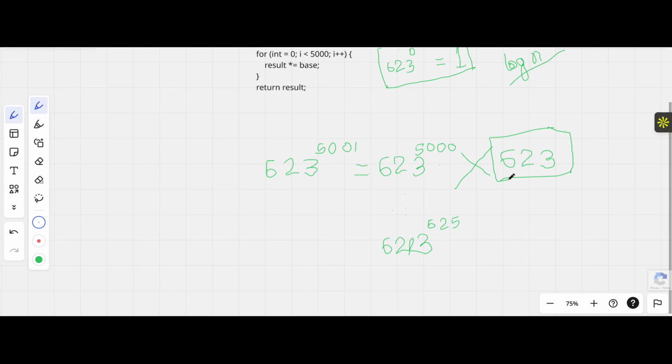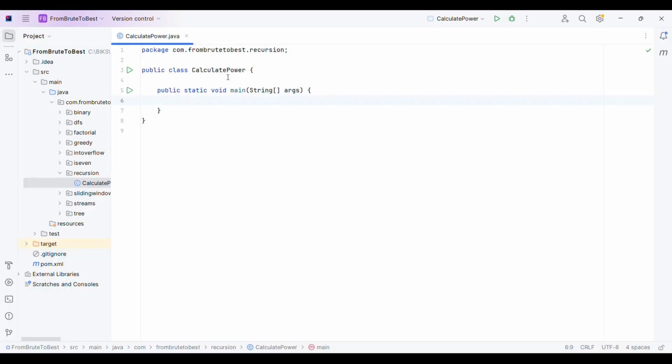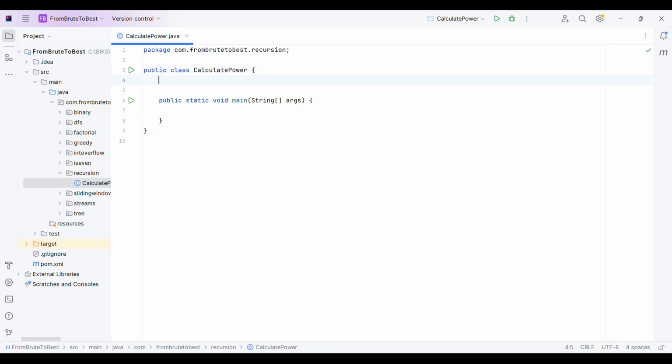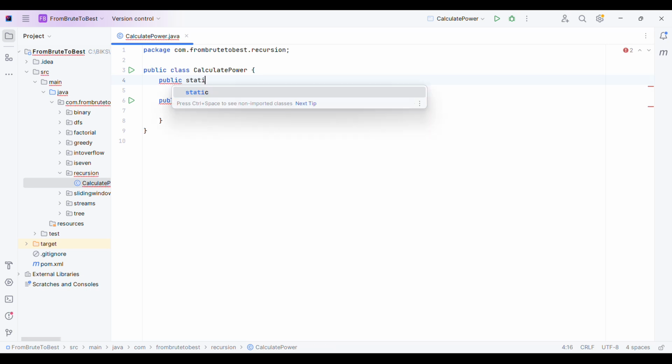Now let me quickly show you the Java code for this solution. Just be with me while I write the code. Just to save some time, I have already created this class and a main method. Now let me quickly create our recursion method that will calculate the power, right? For that, let me have a static method. You can create a non-static method and create an object of the class to call it, but for now my purpose is just to show you the solution in recursion, so I'm creating a static method.